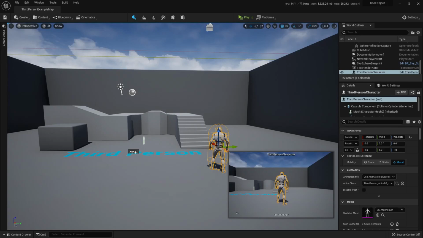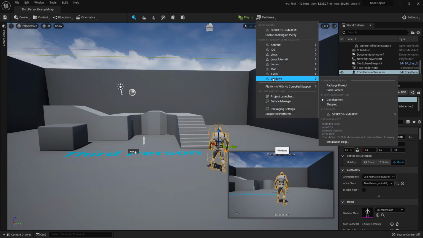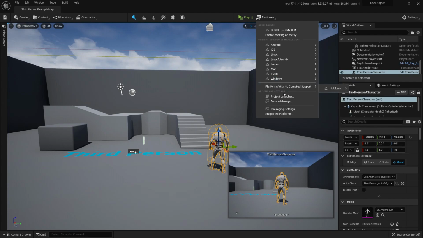Hello and welcome. In the last video we learned how to package our projects in a really easy way. It was Platforms, select the correct platform and package the project. We also set up some packaging settings, so this map is the one that will be used.